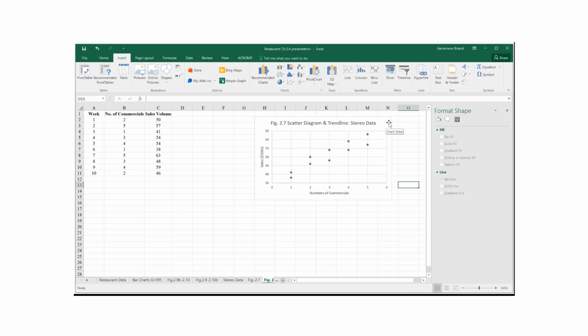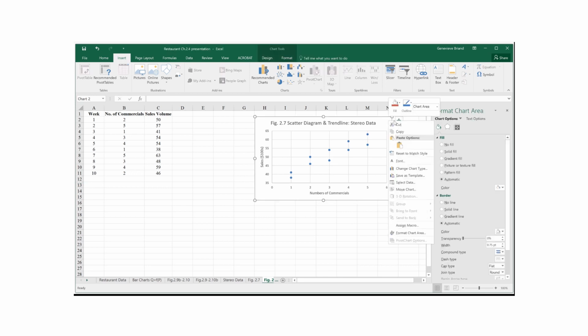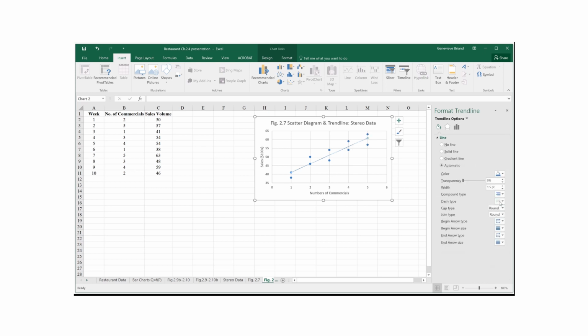Next, back to the chart elements, I click up, and I'm going to add a trend line. Finally, I've selected the line and I want to change the dash type to solid line. Here we go.